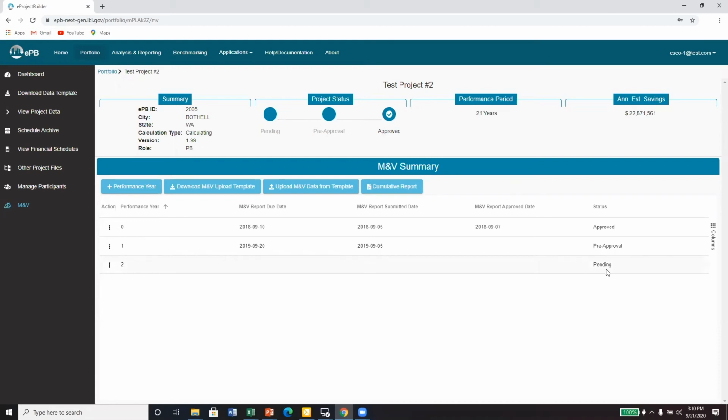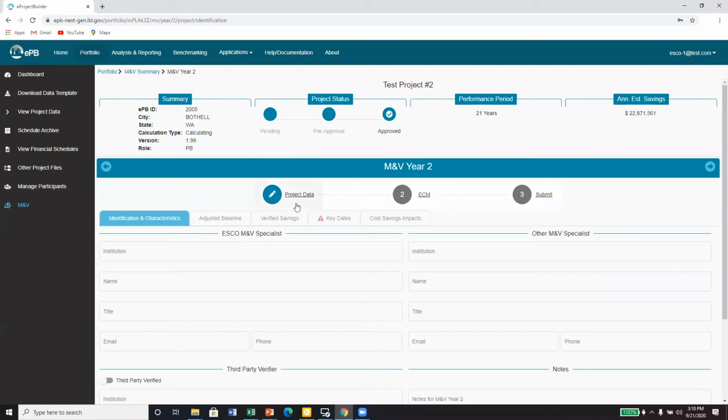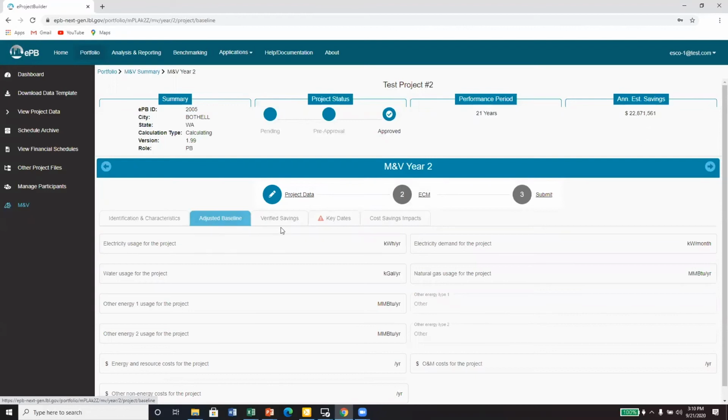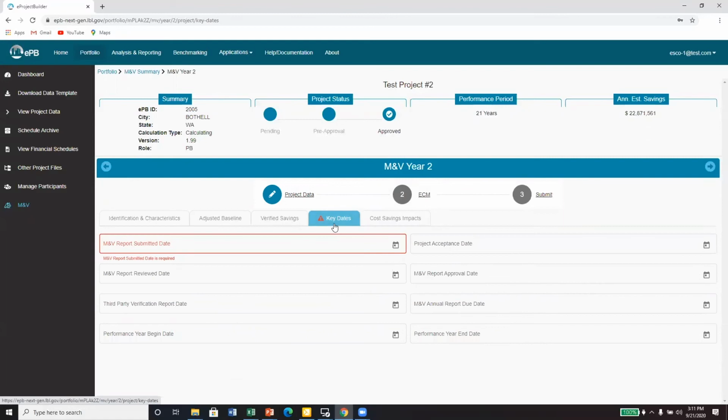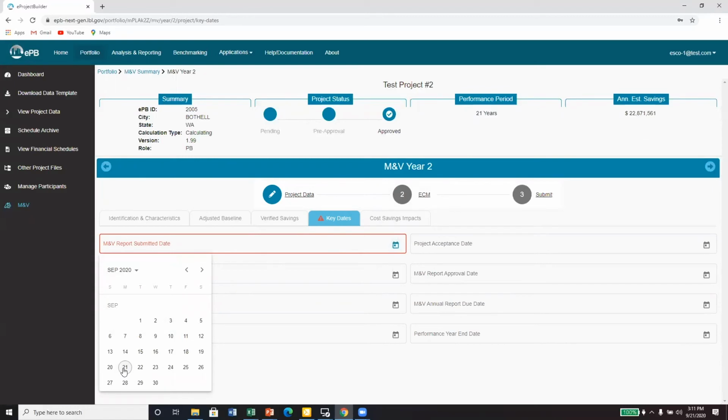Since this M&V year is in pending status, the project builder can enter or edit data for this performance year using the Action menu. For each M&V year, the project builder can enter data at the project level, the ECM level, or both. Users navigate through each section, completing the relevant data fields as they go. Note that the only field that is required for submitting an M&V year is the M&V Report submitted date, shown here with the required field indicator and outlined in red. All other fields are optional.